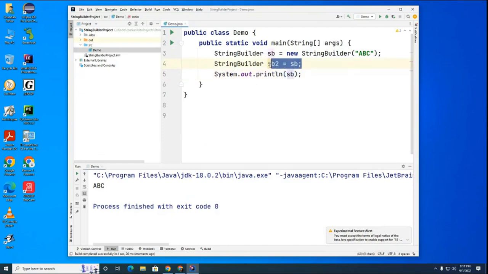Now, if I go StringBuilder sb2 equals sb, what have I done here? Have I made a copy that's deep or have I created a copy that's shallow? Who can tell me? Yes, Miss Mila? This is a shallow copy. That's not what I want.